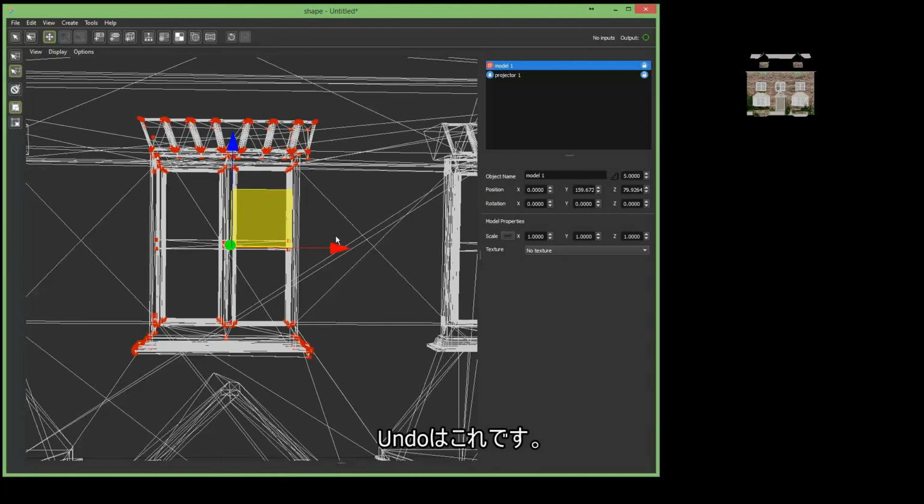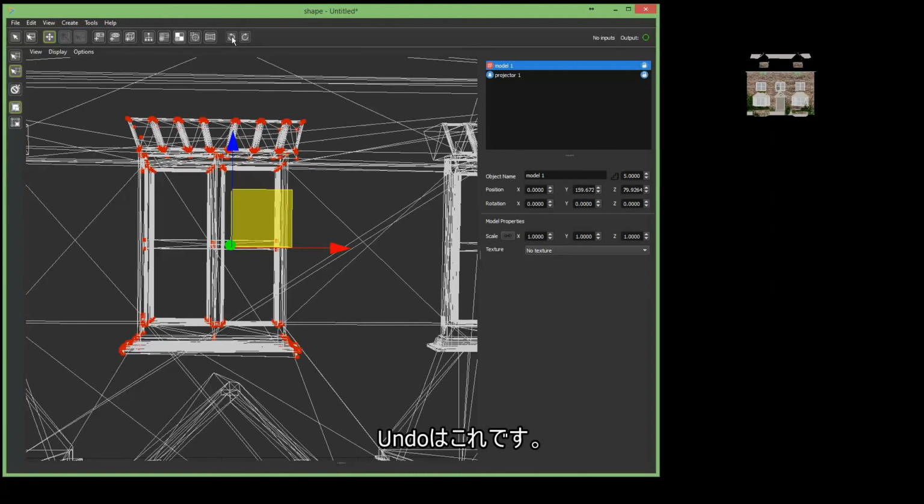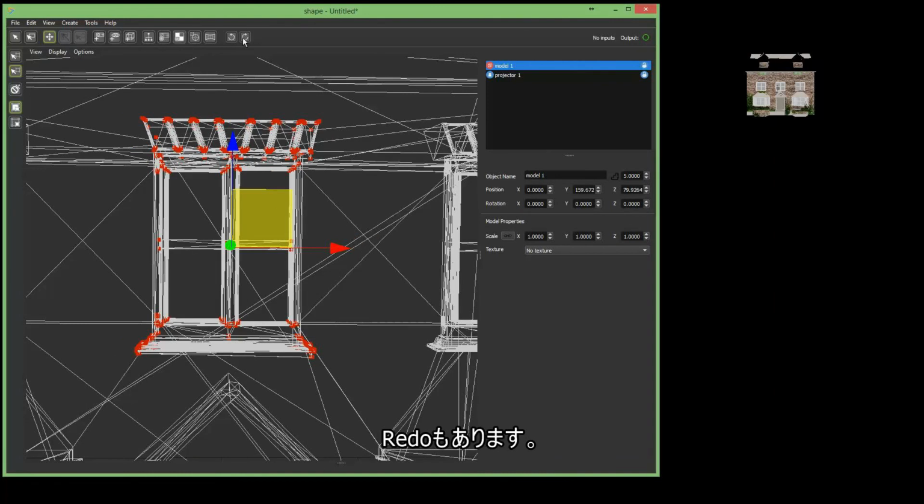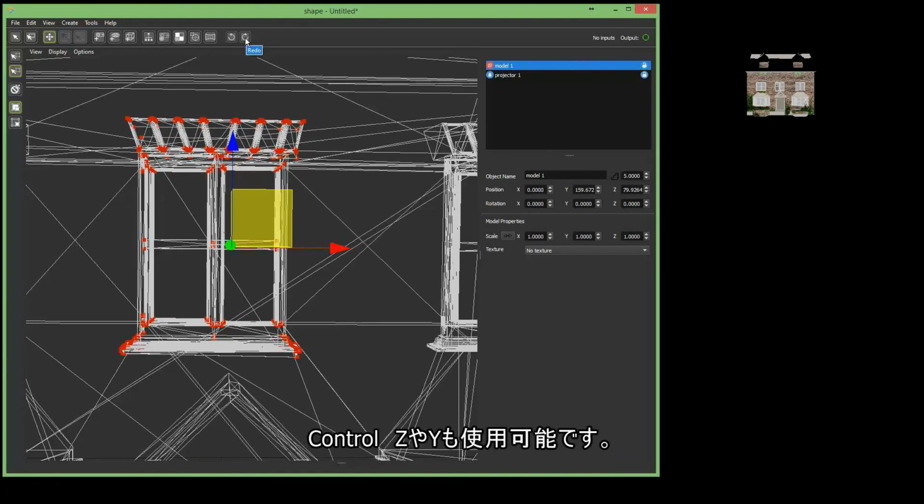Okay. Very important, you've got undo up here, redo, and you can also use Ctrl Z and Ctrl Y. Okay, that's all I want to cover in this little tutorial, just how to do vertex nudging, select them at the front or all the way through, either individually or through rubber band selection. Don't forget to save your project when you're done.